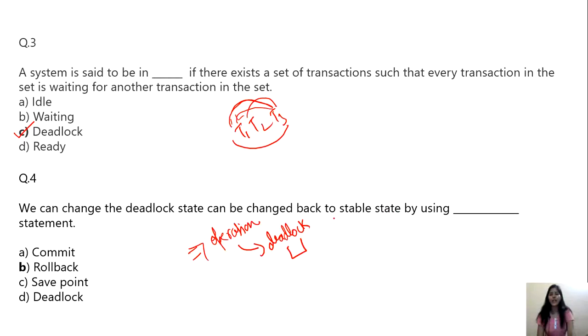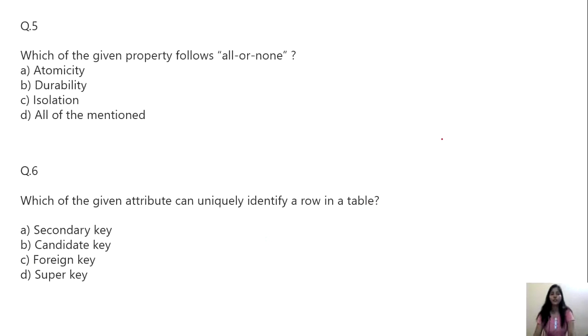Comment down your answer, guys. So the correct answer for this question is rollback. We can roll back from this particular operation so that we can return back to our stable state, right? Let's move to the next question.